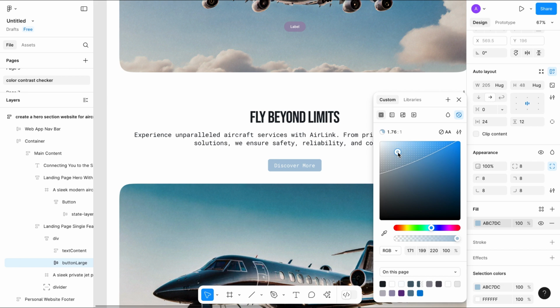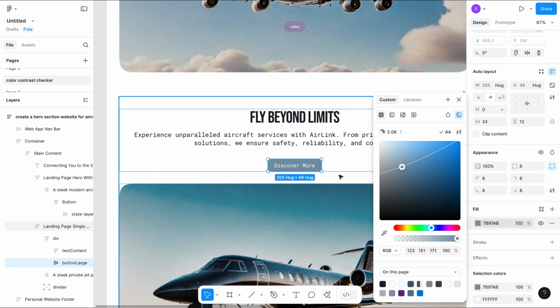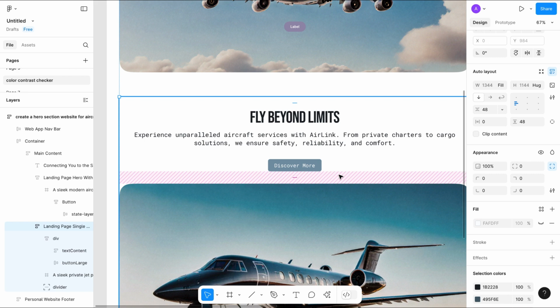Let's change the color. Now you can see it is not following, so we will click on this and it will go to the nearest color value where it can follow the standard. So I hope you have got the point of what I was delivering. So that's it for today.